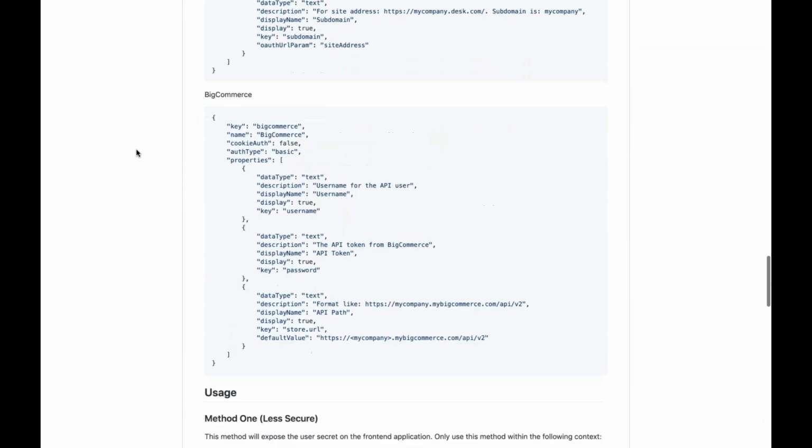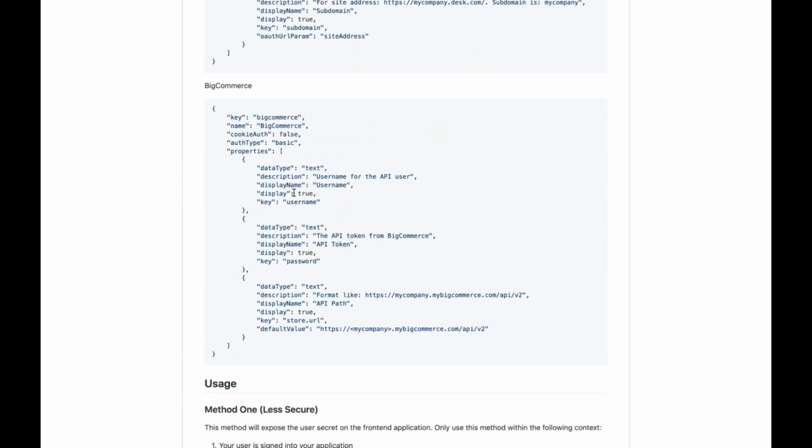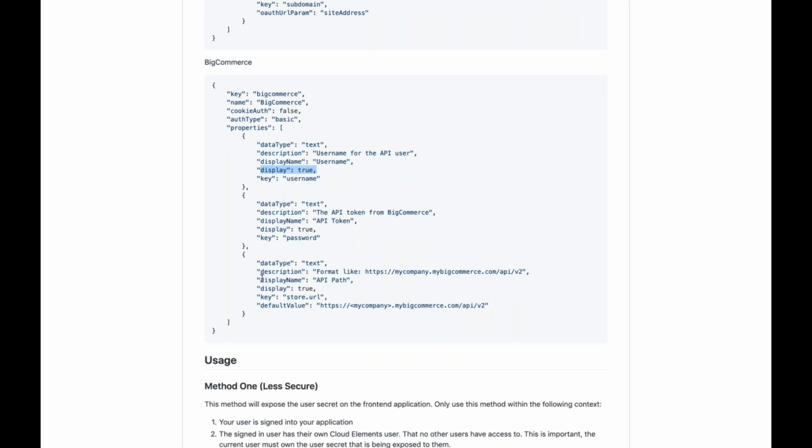And so just to show you what that looked like here, if we go down to the BigCommerce example, you can see the username had the display true, but it didn't have a default, whereas the API path had the display true, but it had that default value. So that's why they showed up a little bit different. And that's how you can configure it to meet the needs of your application, through these properties.